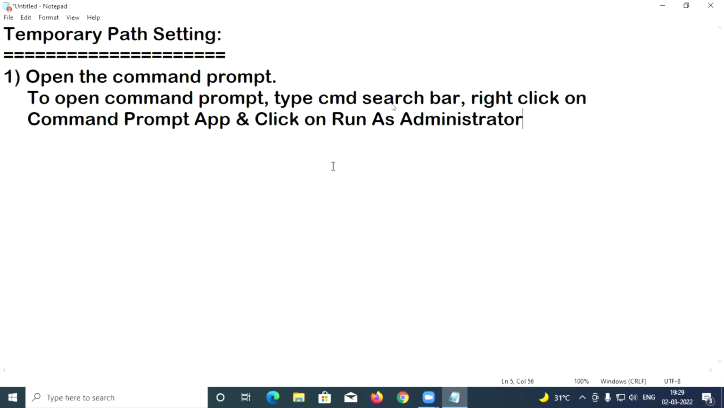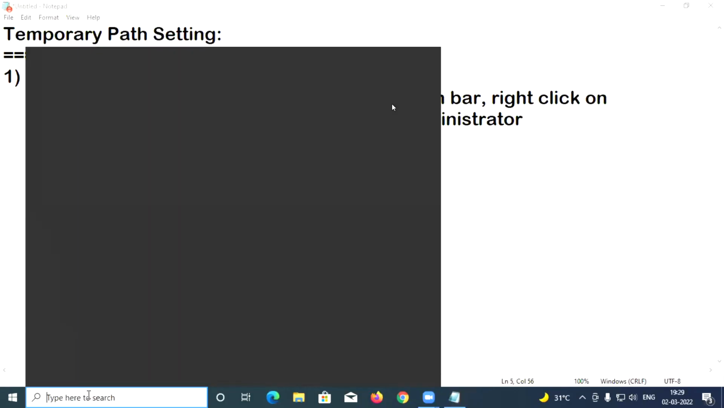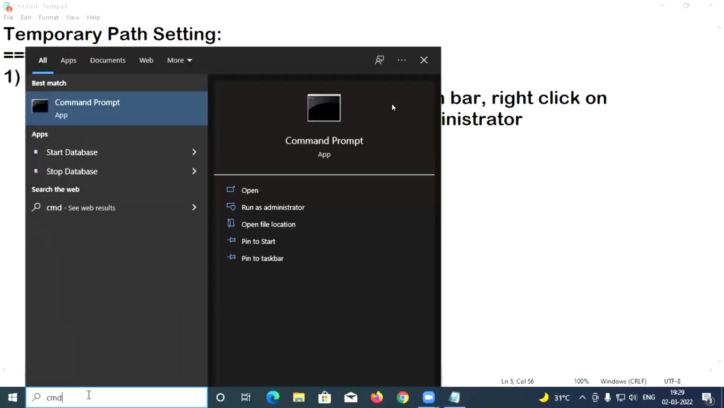Okay. Now open the command prompt. To open command prompt, type CMD in the search bar. Right click on command prompt app and click on run as administrator. Okay, follow this. First you have to open the command prompt. How to open command prompt is given here. Just type CMD in the search bar. This is command prompt. Right click, run as administrator.